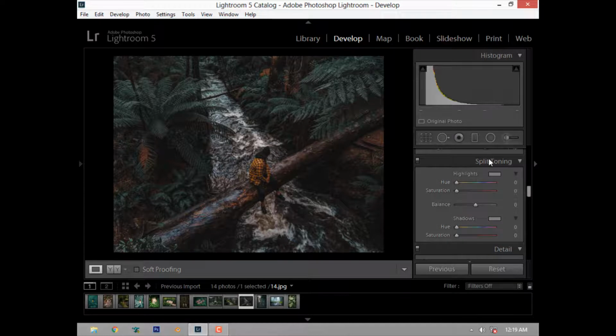Now, let's move to split toning. Come to highlight section, and increase the hue up to 51. Saturate the highlight to 5 in split tone.